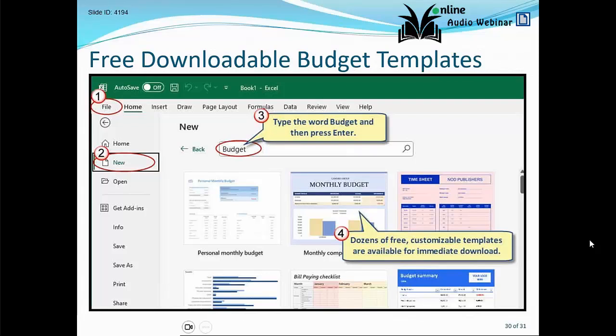So if you need some inspiration on budgets, creating any sort of budget, Microsoft offers a number of templates that are available for free that you can use as a starting point.